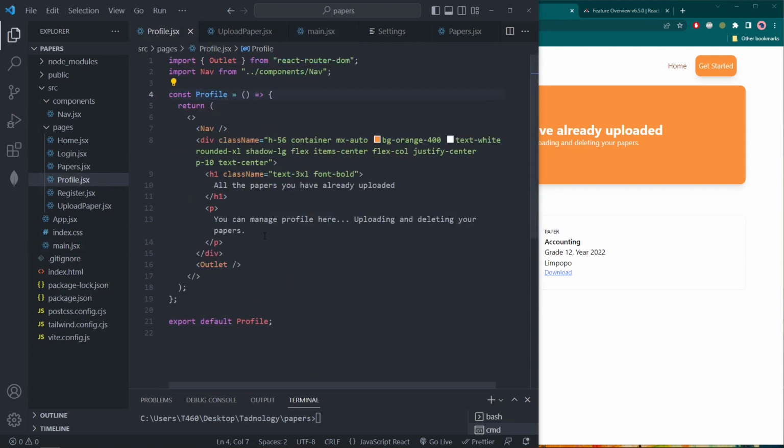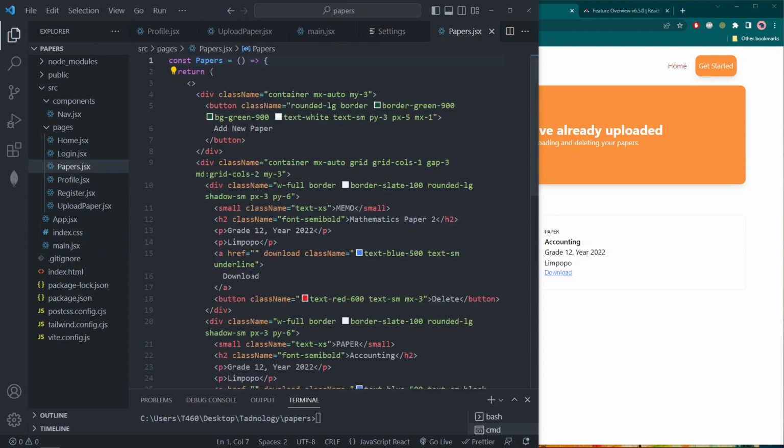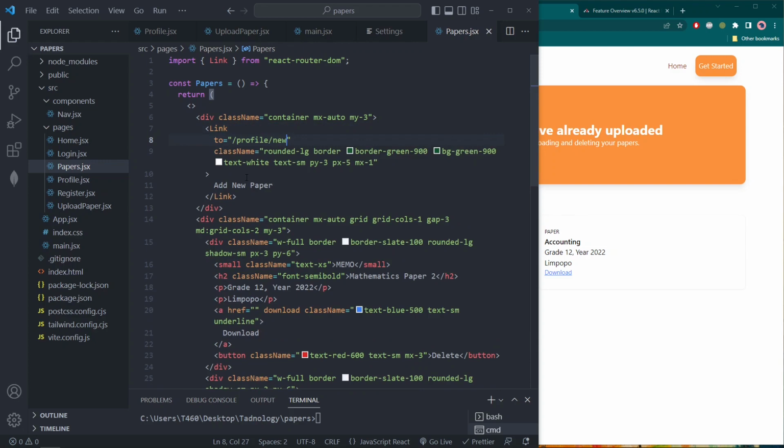so let me open this. Not actually the profile, but then the papers here. So remember, we have the add new paper. Actually, it shouldn't be a button. This should be, we're going to use the link from React Router, and then we say to, it should take us to profile and new.